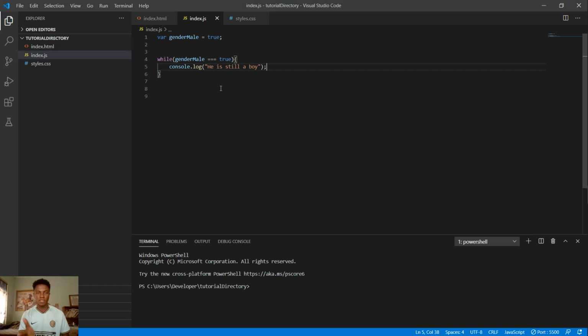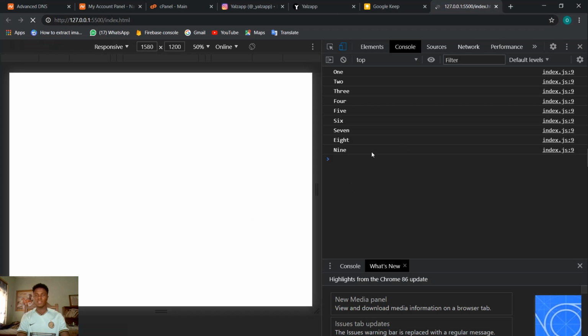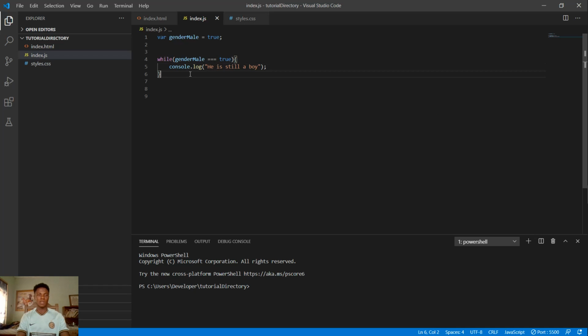Hope I'm not moving too fast. Okay, so this is how while loops work. A for loop has a breaking point and stops. So when that breaking point is met, it will stop the loop. But this while loop, as long as gender male is equal to true, it keeps on going. It just keeps on logging this. I think my system is already overloading because of this while loop.